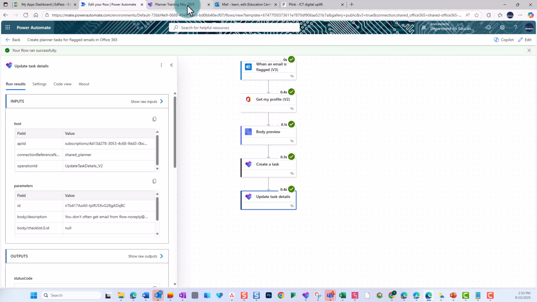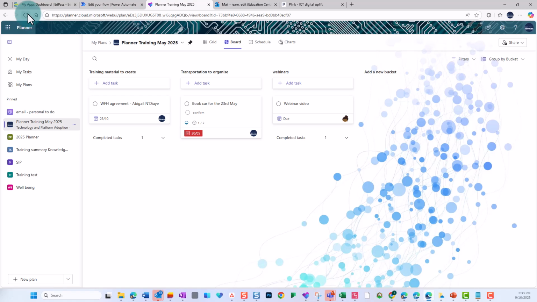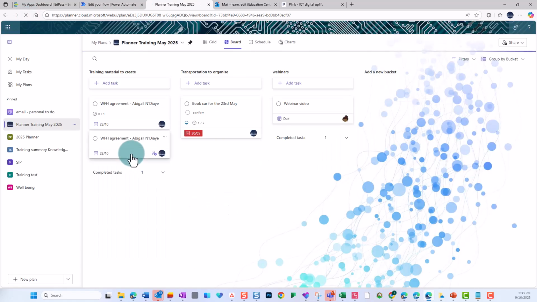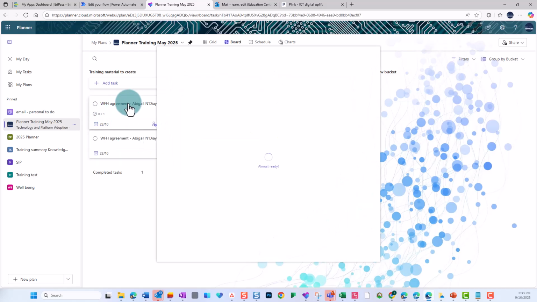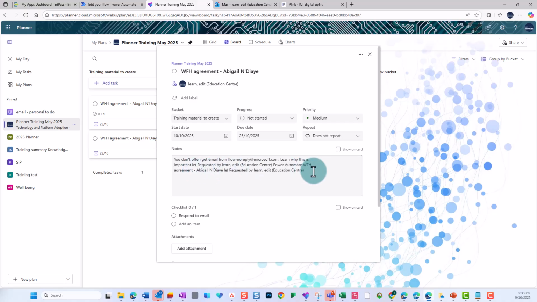Navigate back to the tab with Planner and refresh the tab. You should see a new task has been created. Now when you look at this task, you'll see the task description and a checklist item have been added. These were missing from the first test task created.